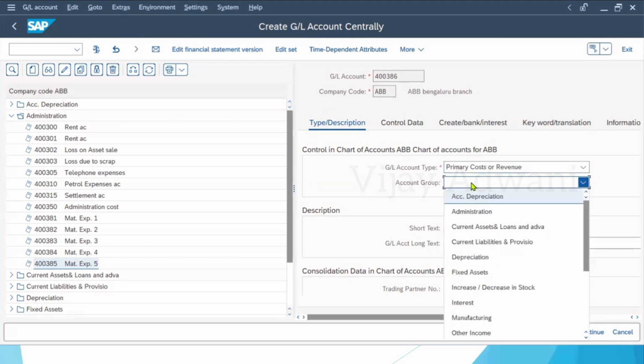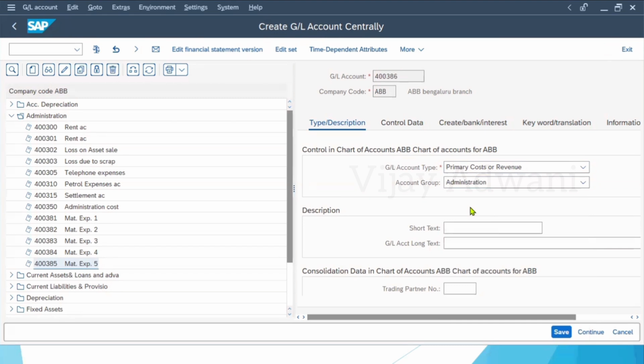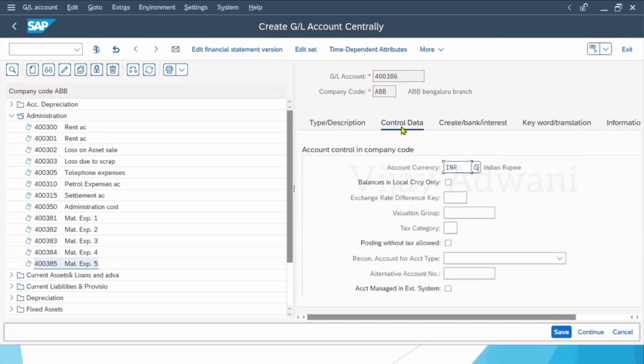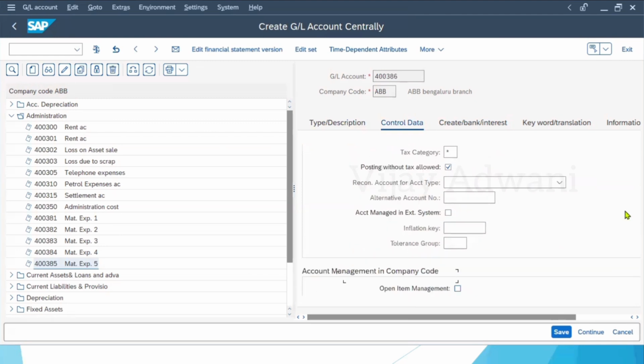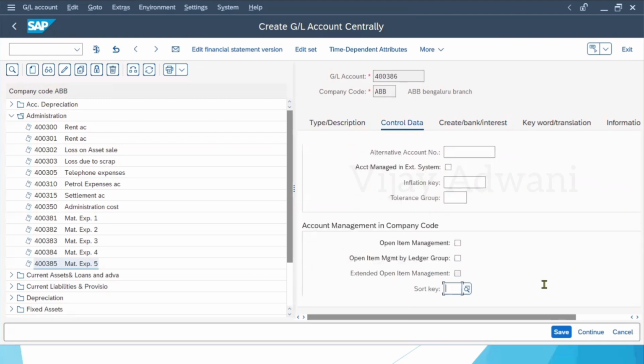So primary cost, go to account group. What is an account group? Let's take it as administration, and then the GL is price difference. That's the GL name. Go to control data. In the control data, you can select balances in local currency. Tax category, again, you can select all types of tax allowed over here. Fine, posting without tax allowed. Scroll down and select the sort key as 001.